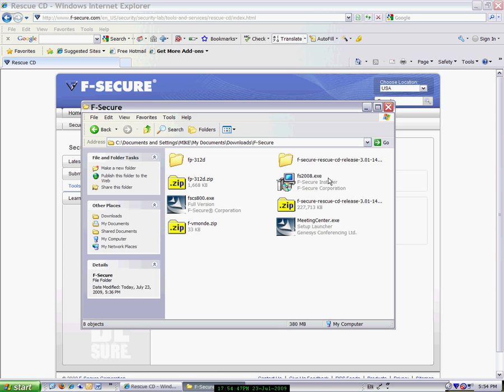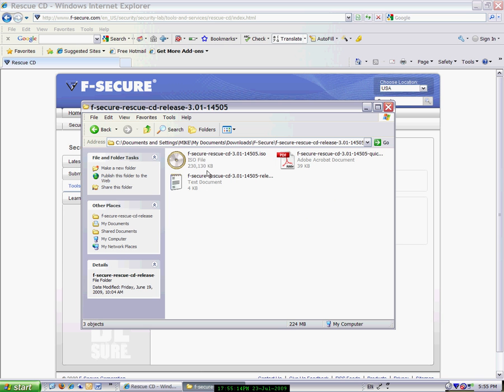Once you save it to a location, you go back to that location and open up the zip file using any zip program, and extract it to a directory. As you can see, I extracted this directory here. In this directory you have three different files. This is basically a quick instruction on how to use this Rescue CD. And this is a very important file. This is the ISO file.